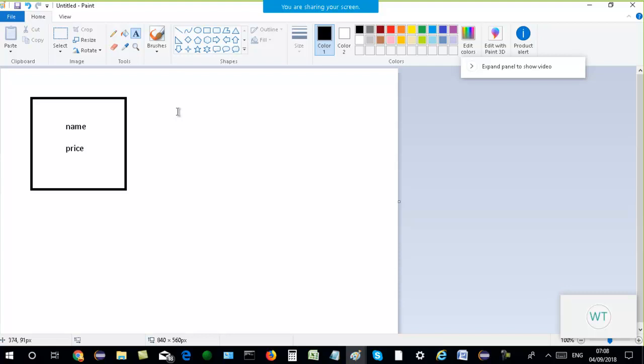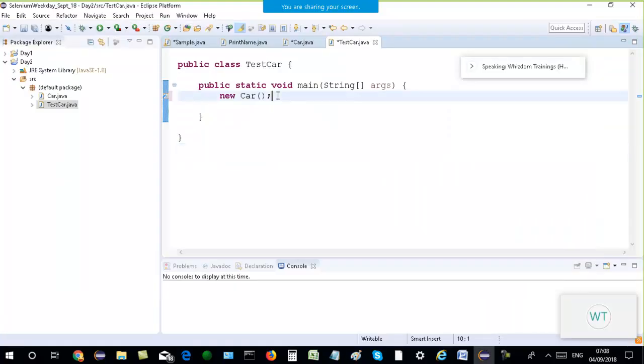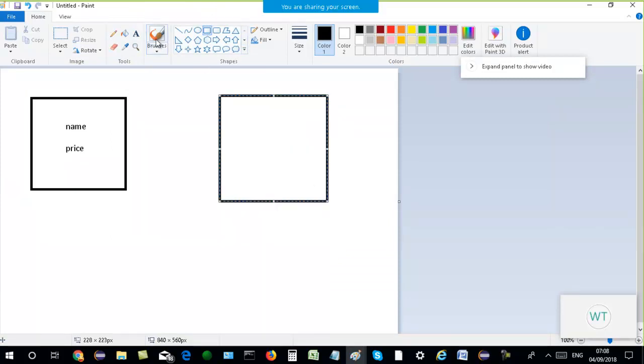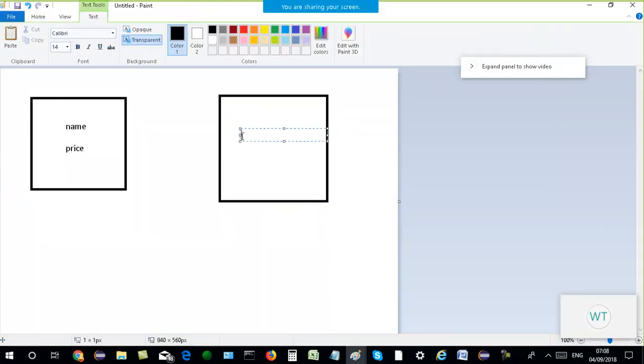An object is created. It will have the properties name and price. In the memory, this object will have two properties. So out here, if I create one more object, then in the memory, it will have name and price.